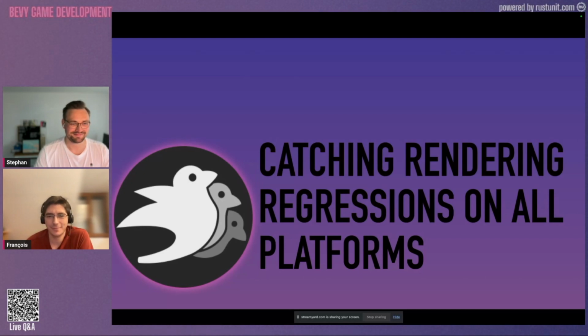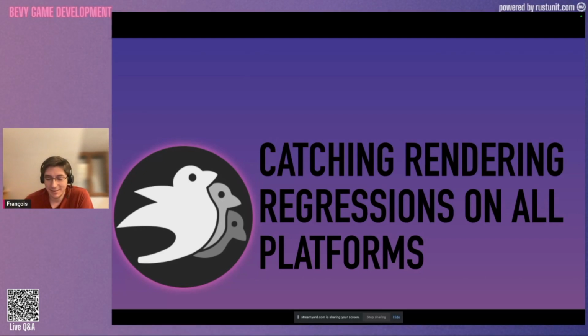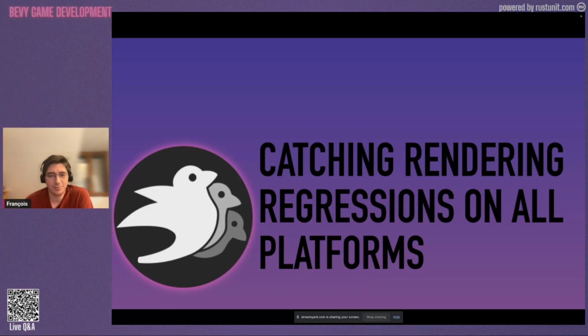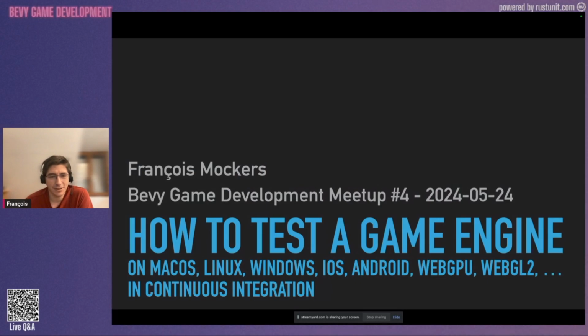Okay, thank you. So I'm starting today's meetup with how to catch all the rendering regressions on the Bevy engine on all platforms. So the question is how to test a game engine on macOS, Linux, Windows, iOS, Android, WebGPU, WebGL2, and all that in continuous integration.